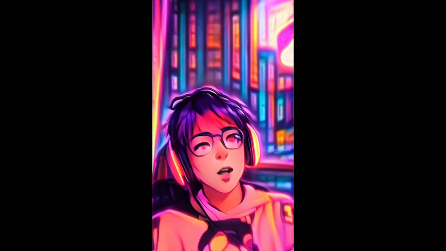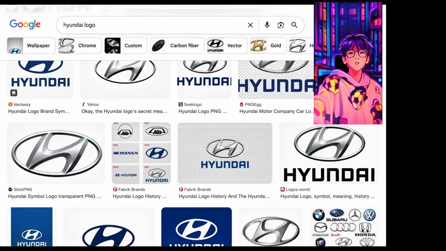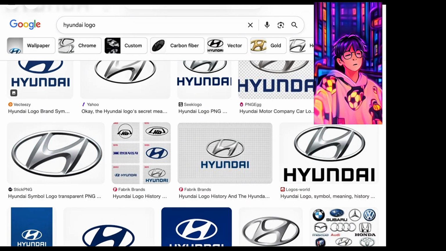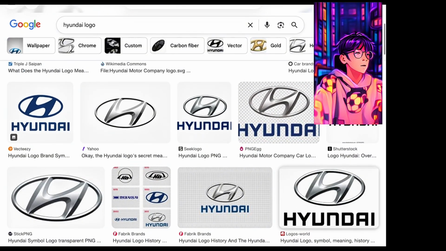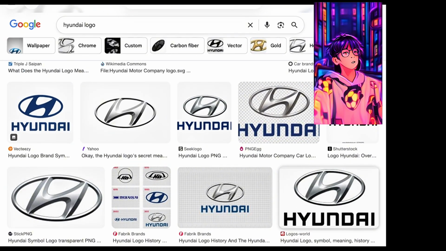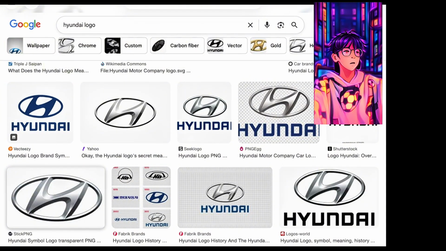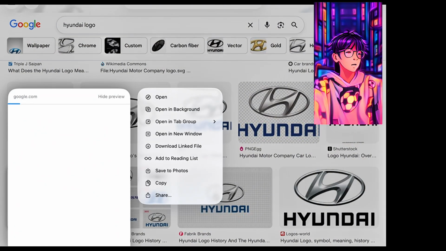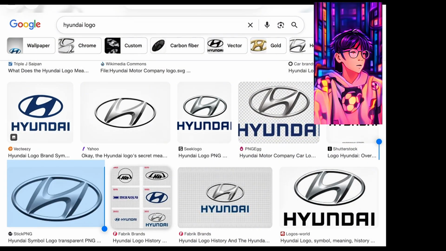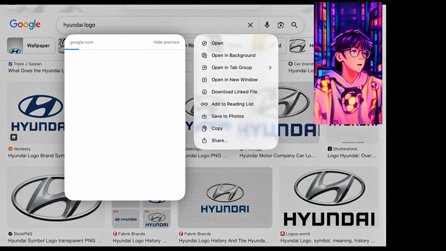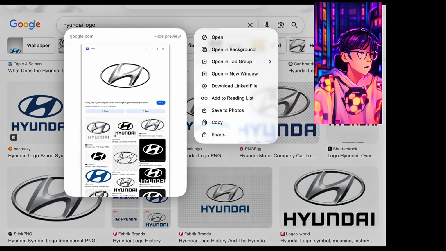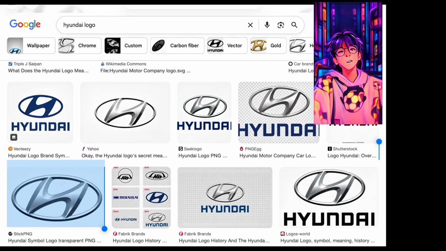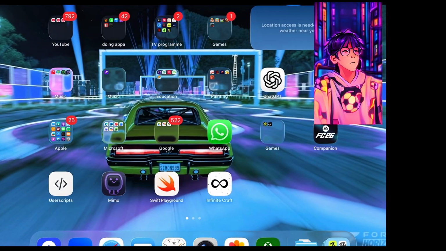So let's get going. First of all, today we are going to do Hyundai. Let's look around. We want to find a good Hyundai picture, so I chose this one. Let me save this one. I think this one might look better. So let's copy it, and we're going to use Copilot today.